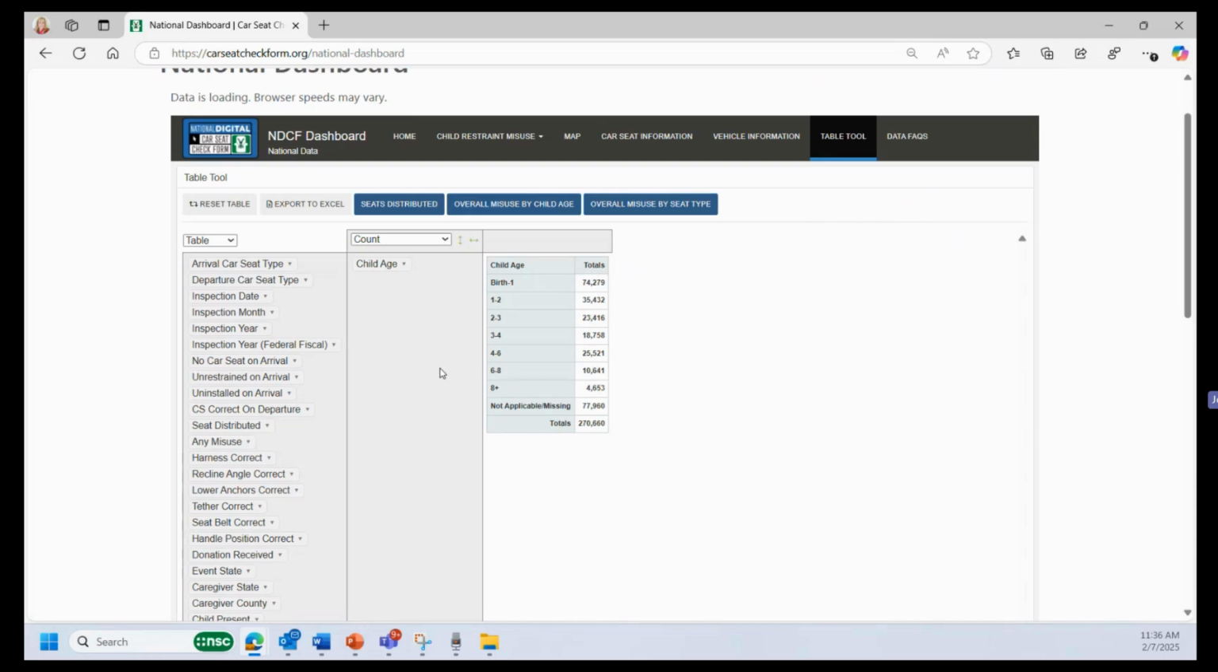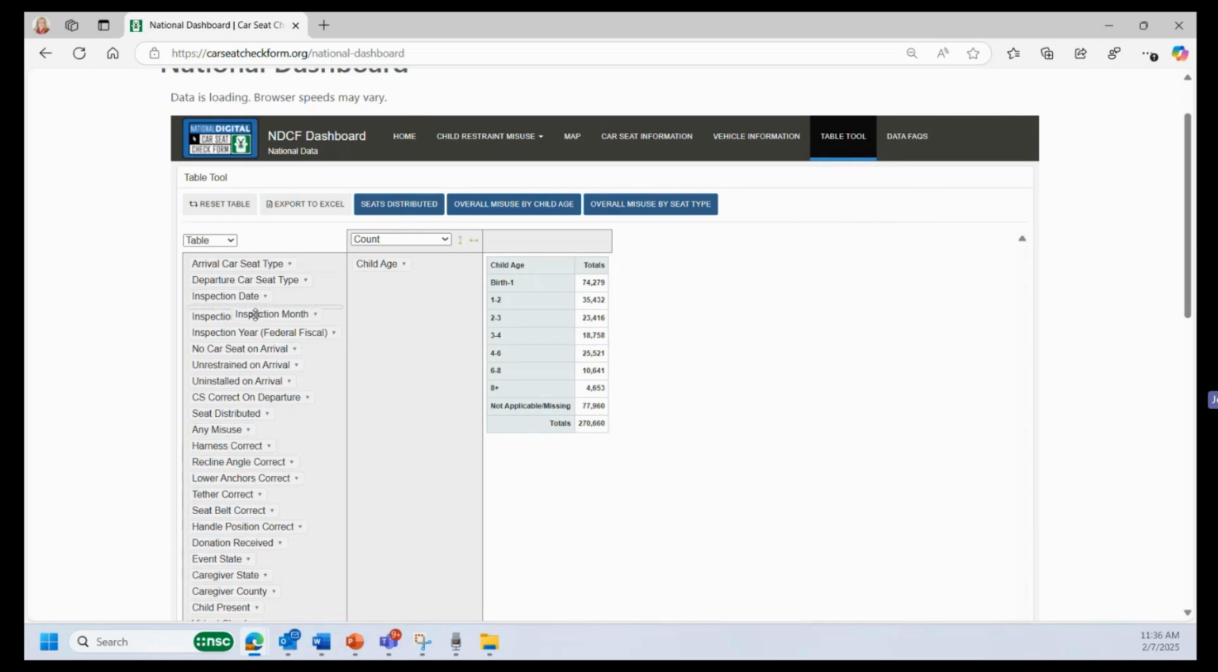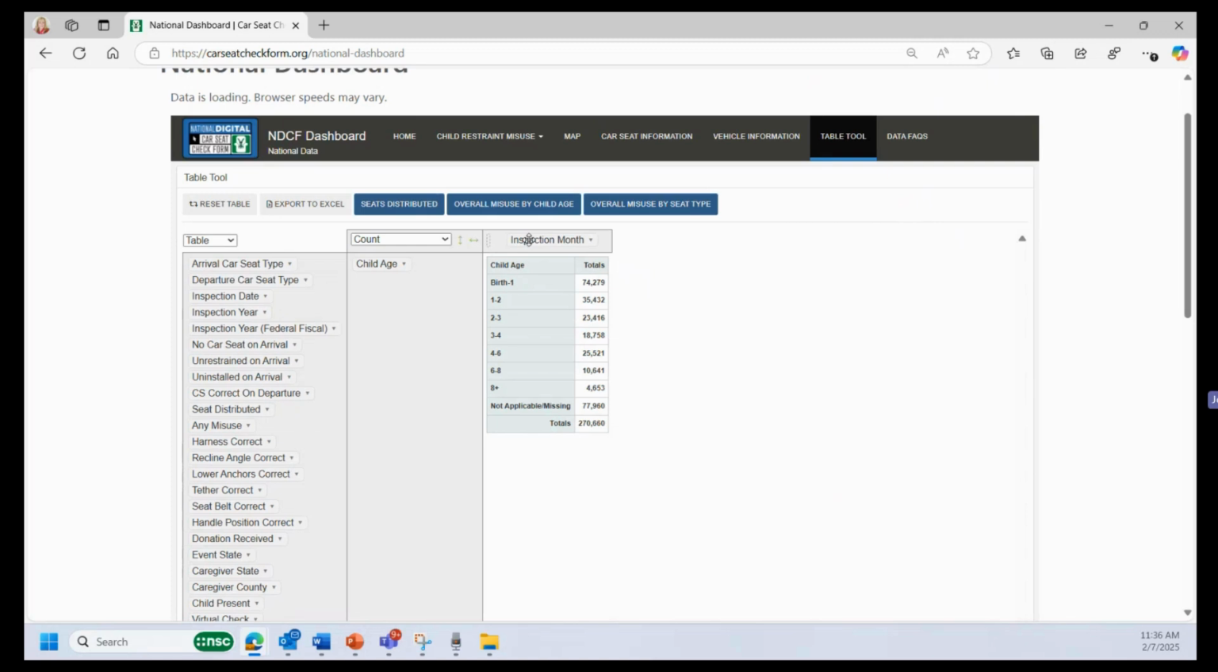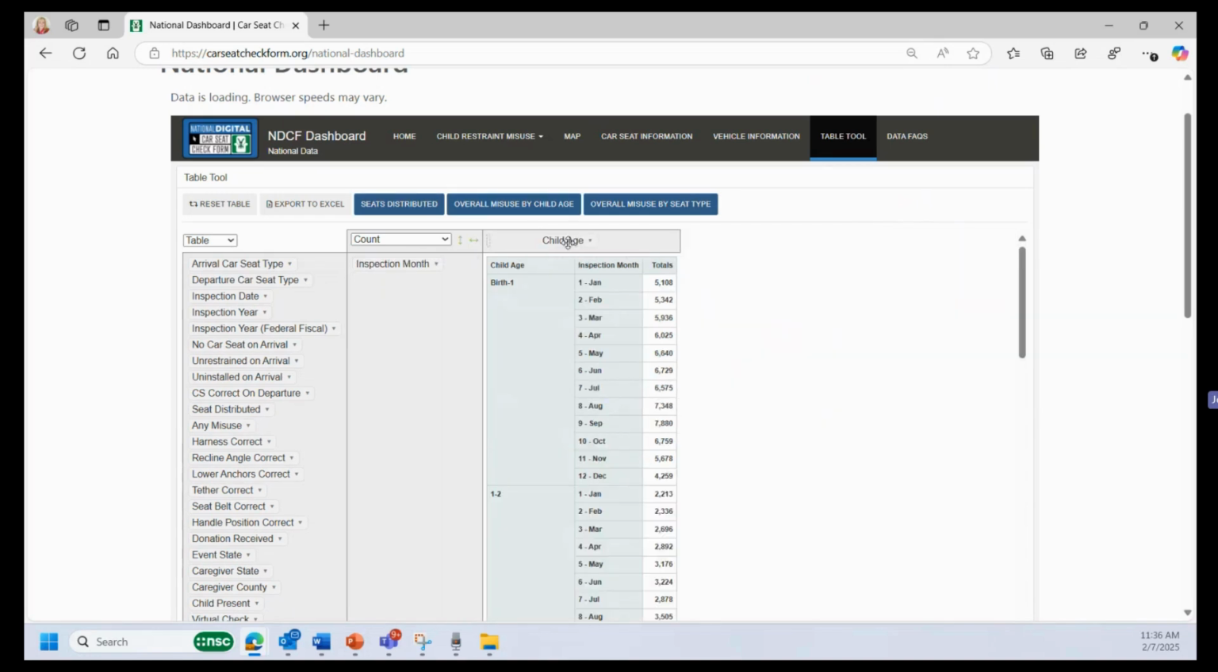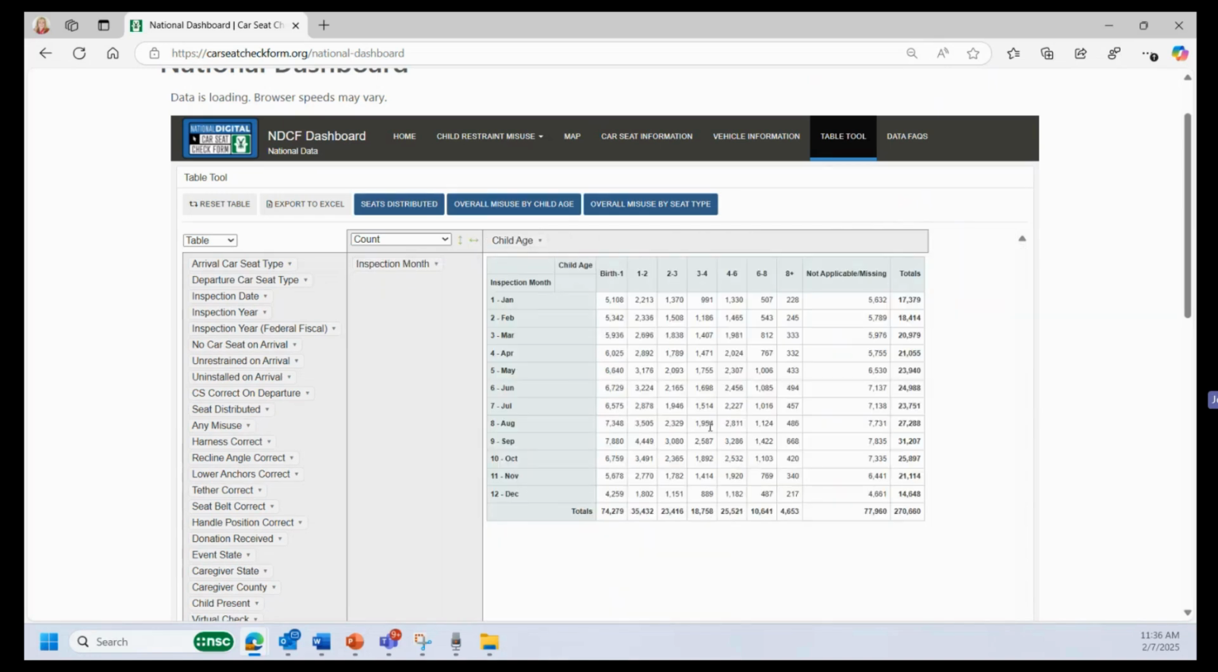Now, if I wanted to see the most popular or most common month of seat checks, I can just grab a hold of this month variable and drop it into the row. And you can move these around to get it to reflect how you want to have that charted. So here we can see a breakdown by month and by child's age.